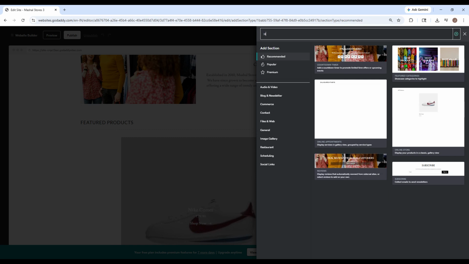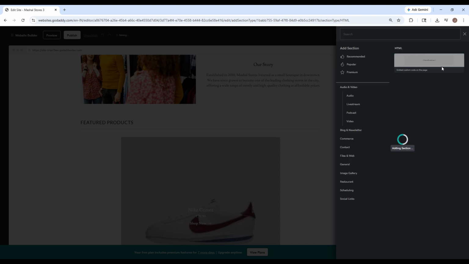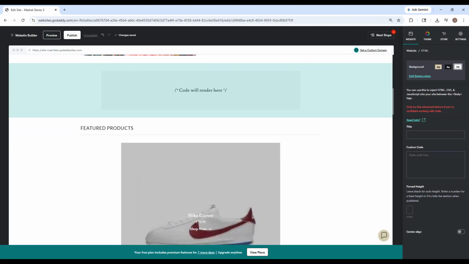After that, a panel should appear on the right side of the screen with different section types and content options. In that search field, type HTML. If you don't see it right away, check the Files and Web category, because that's usually where the custom code section is stored. Once you find the HTML section, click Add. GoDaddy will insert a new HTML block into your page.